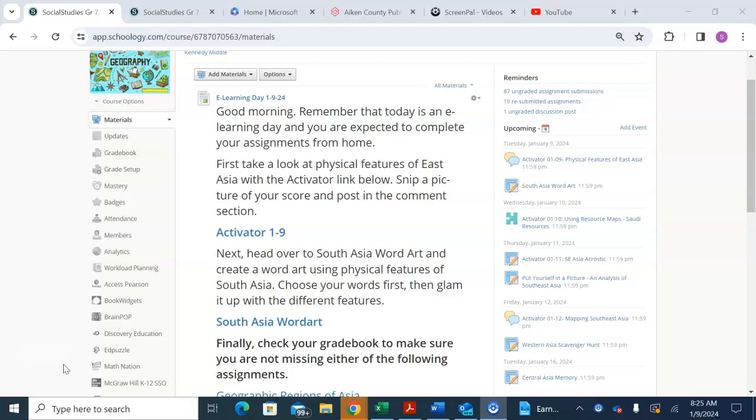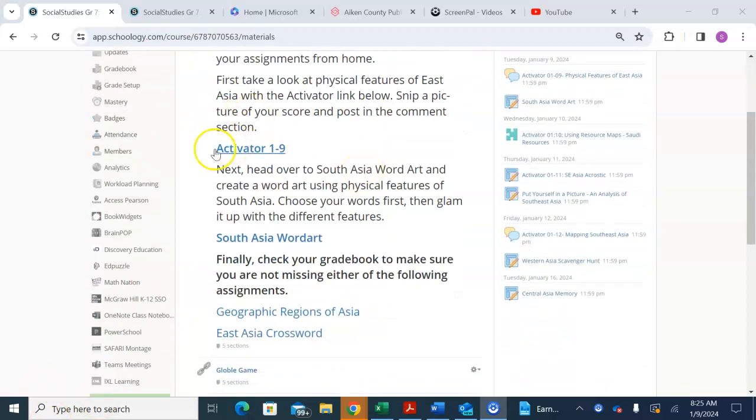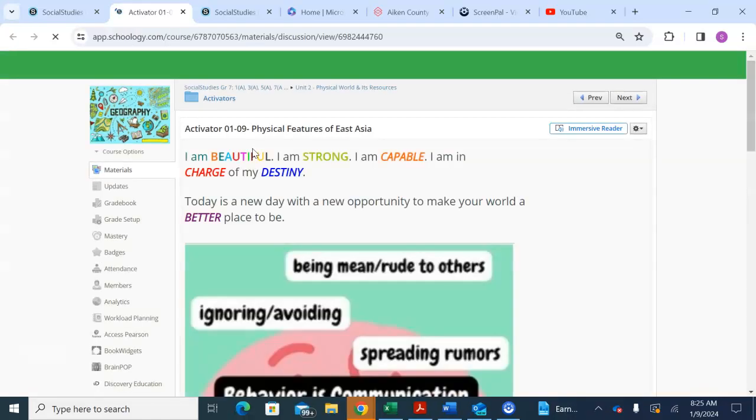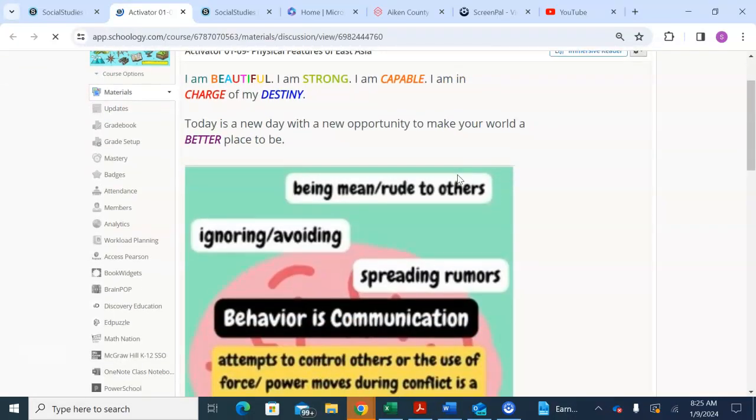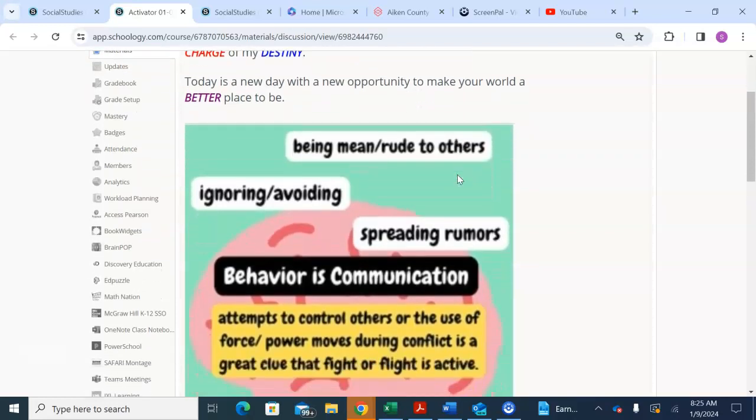Please remember that today is e-learning, so the expectation is that you are completing your assignments from home. So here you'll see we have an activator for today, and I've linked everything in this page that shows up on your Schoology page. Okay, so for the activator for today, we have our affirmations and our mantra.